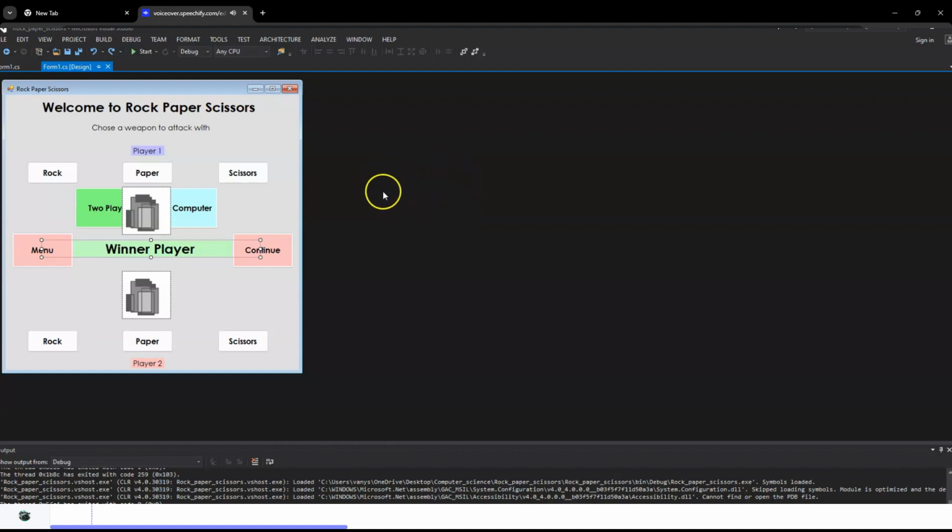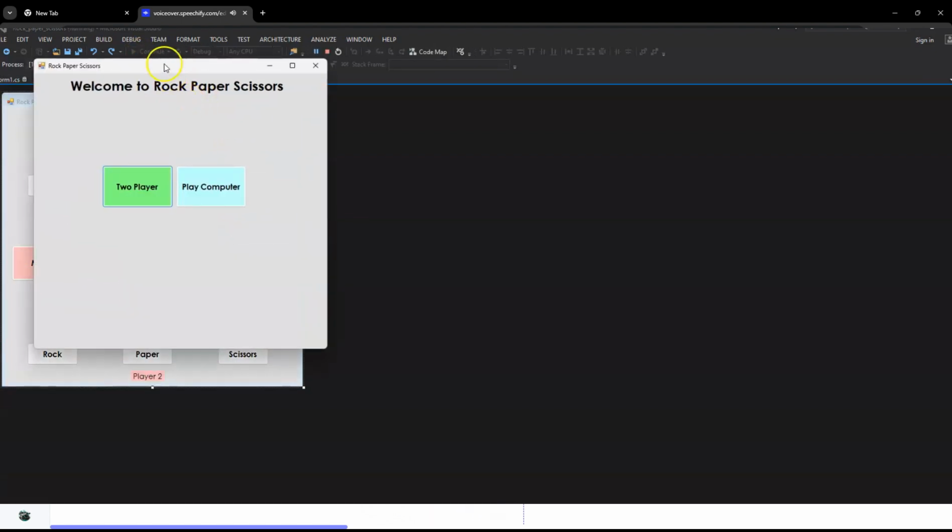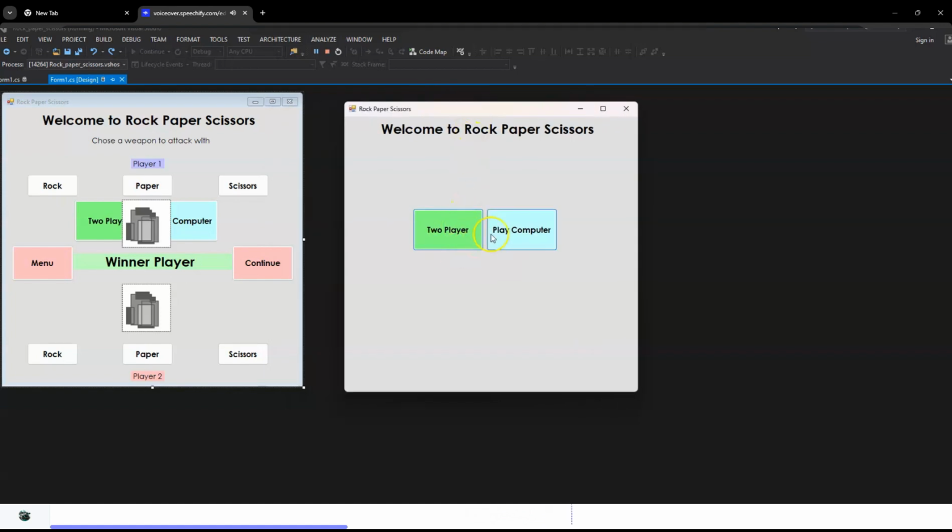Hello everyone, today I'll be walking through my rock paper scissors game that I have coded in C# on Visual Studio 2013. As we can see, the user interface is clear and simple, including picture boxes, buttons, and labels. The game works by the user choosing to play either two-player or play against a computer, and based on their decision the code shows the necessary buttons.